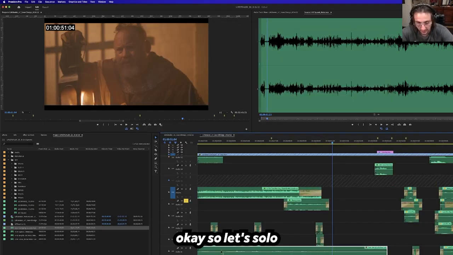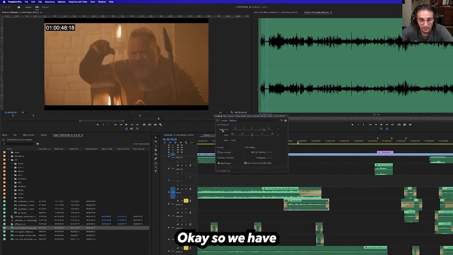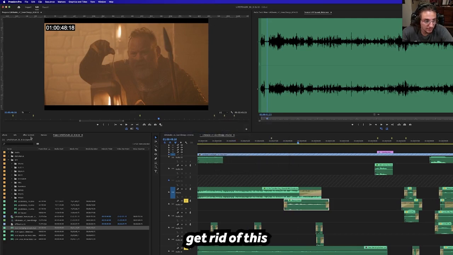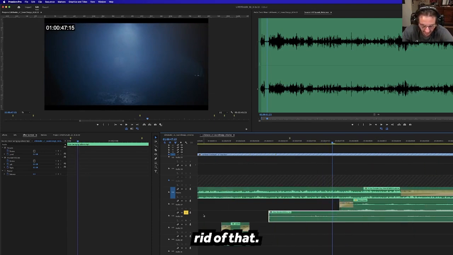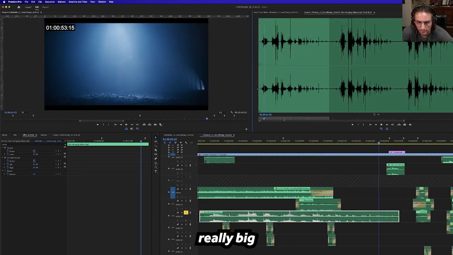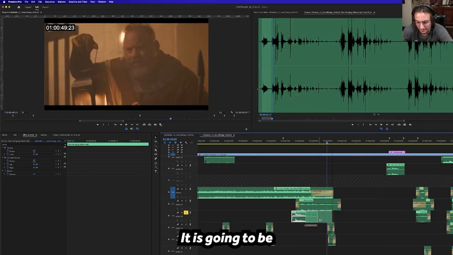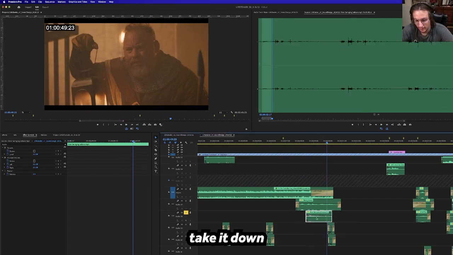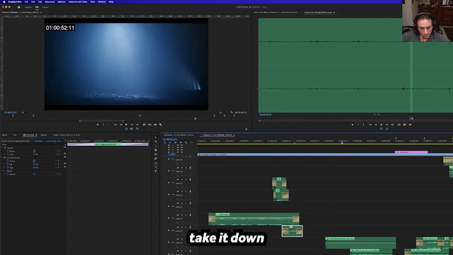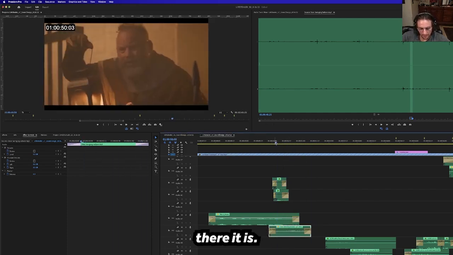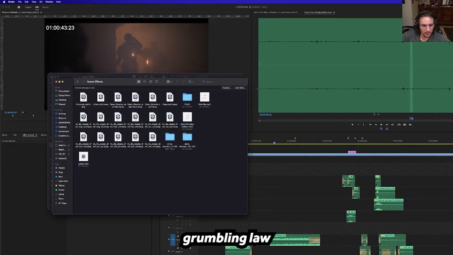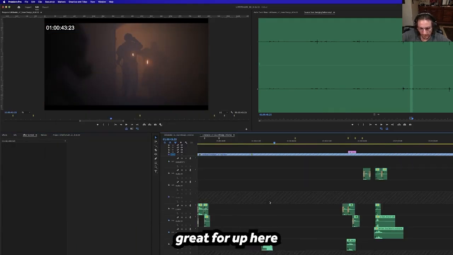That's great. Okay, so let's solo this layer. So what do I have here? Okay, and so we have that on. We'll just get rid of this shifter. We'll use both of these sounds to create what we're looking for. That right there, we got to get rid of that. Let's just make this really big. That, we'll take that one. Okay, it is going to be a little aggressive, so now we can take it down. It's just so short. We want to speed that up, or make it long. There it is, some kind of grumbling monster sound. Sounds great for up here.